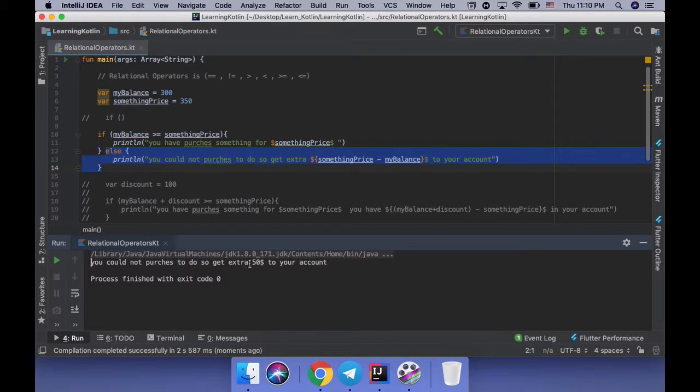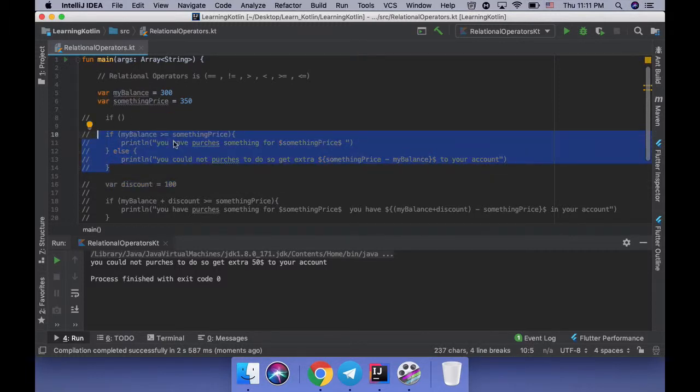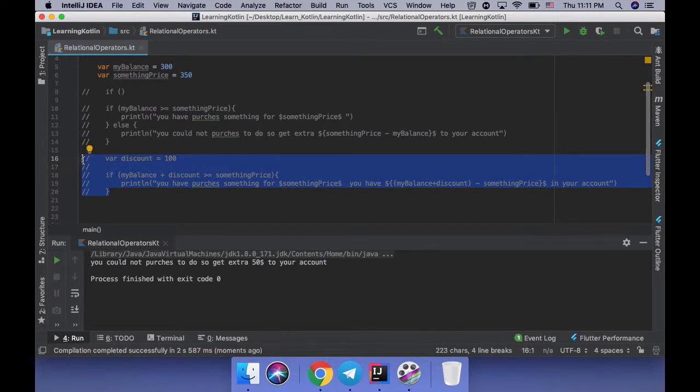To do so, get an extra $50 in your account. So that means you have to put in an extra $50. But at the same time, sometimes they have a discount, right? So for example, if I comment the first line of code and uncomment the second one, like this, and here we have the if statement with this plus discount, then let's see what will happen. This way it will go past this one, and it will say you have purchased this something for $350 and you have $50 in your account.